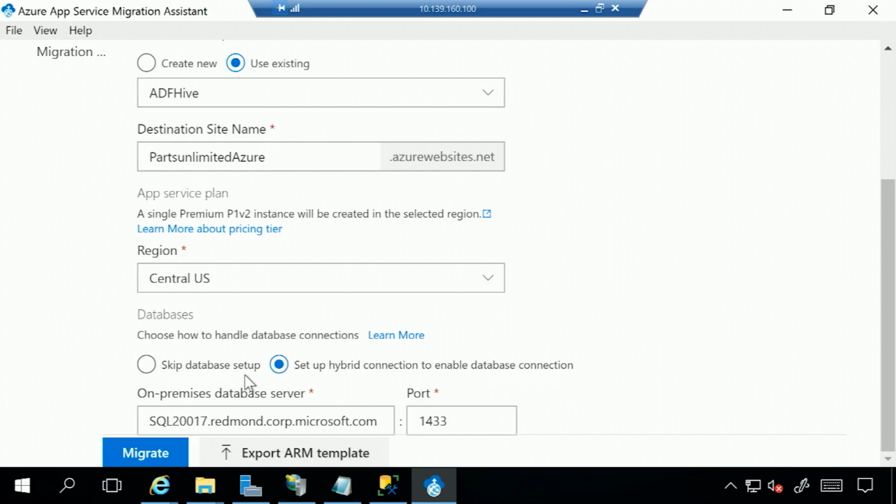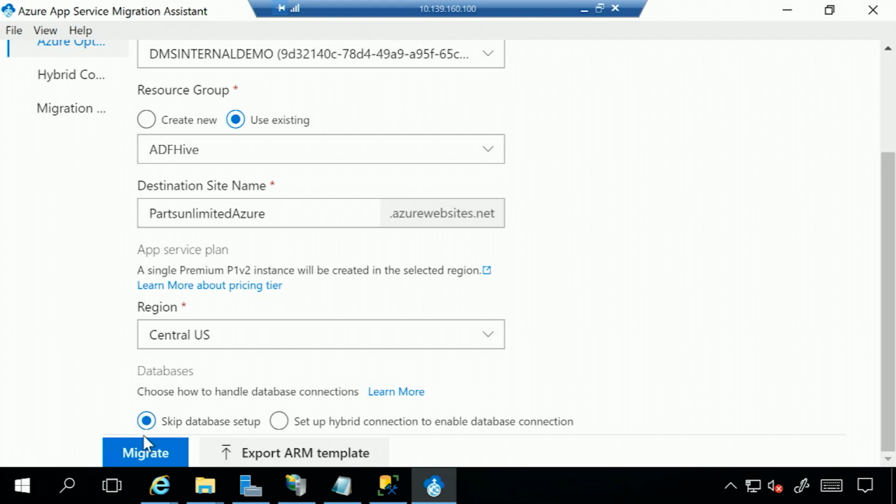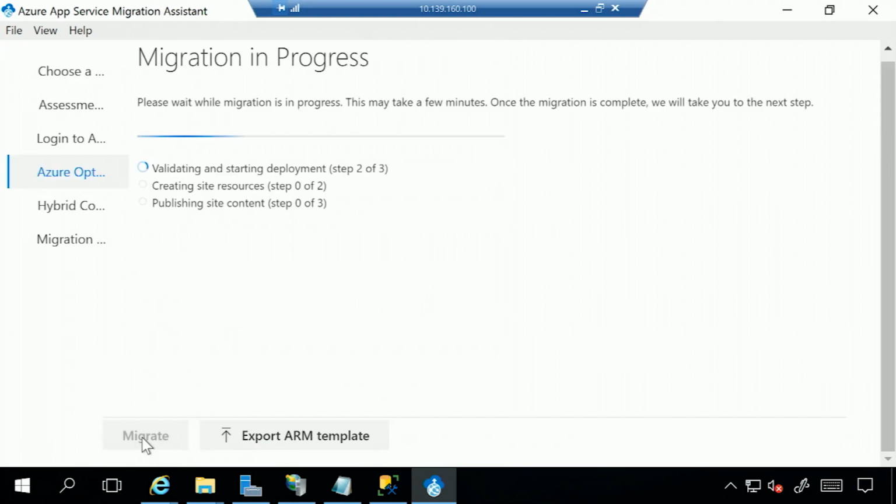Then there are a couple of options here. When it comes to the databases, you could say skip the database migration part because I already did that migration using my Azure Database Migration Service, DMS, what we did yesterday. Or you could say that you're only migrating your application but your databases are still sitting on-prem, so you'll do a hybrid connection. Because we already migrated our database, I'm going to use skip database migration. You just hit the migration button. Very simple. So I'm going to hit that.